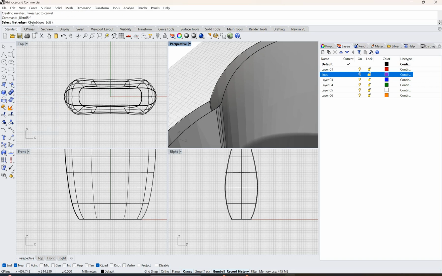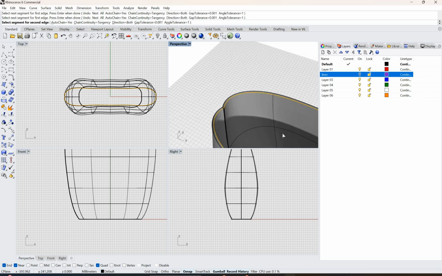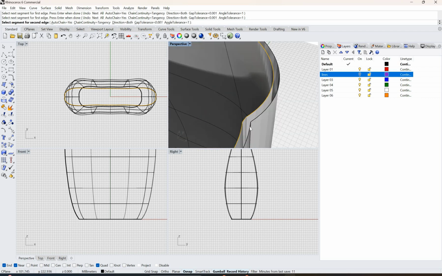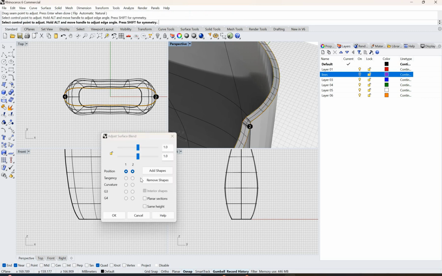So chain edge, click this, click this, click this. And I hope everything is selected, and we click this as well. And then we click enter. And here, I'll lock this and I'll go to curvature.